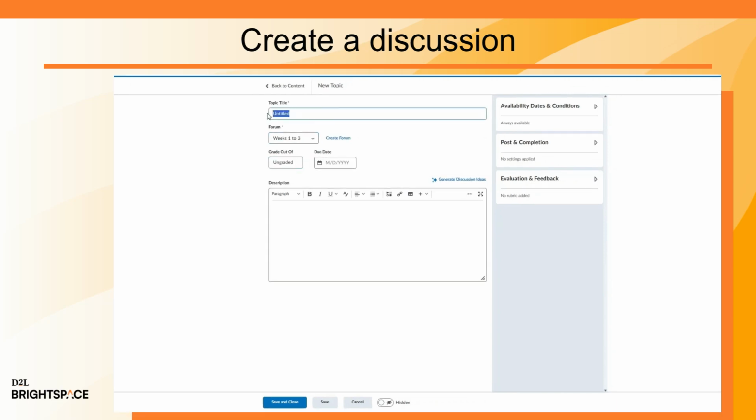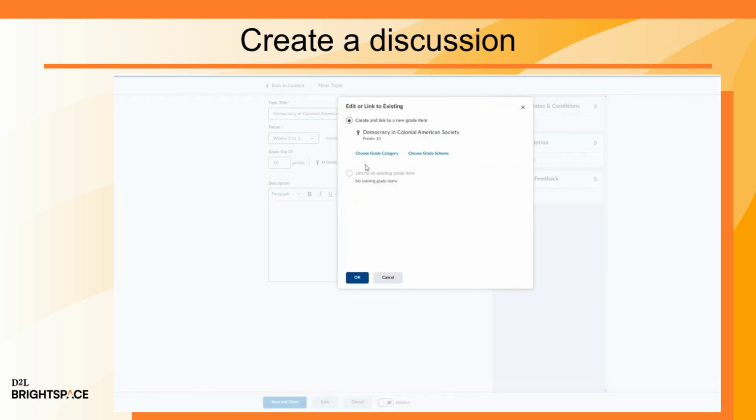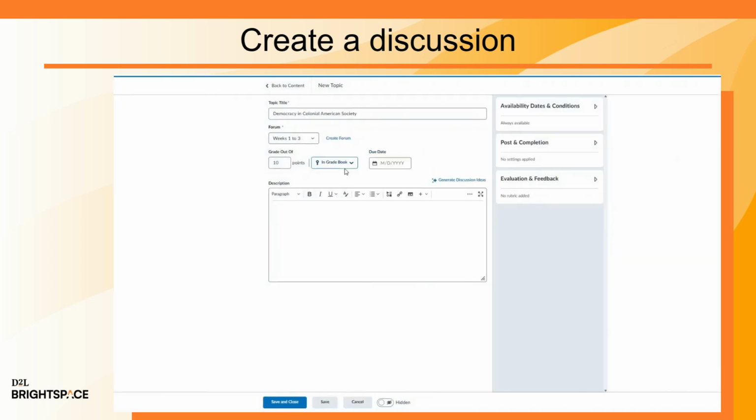Enter a topic title. For grade out of, enter the number of points. Select whether the discussion will appear in the grade book by clicking the drop-down menu. The option Edit or Link to Existing creates and links to a new grade item or links to an existing one. Not in Gradebook does not associate the discussion with a grade item.